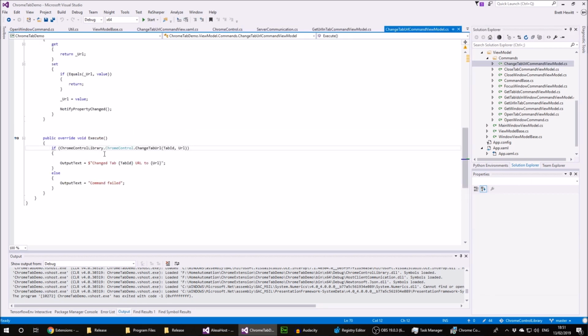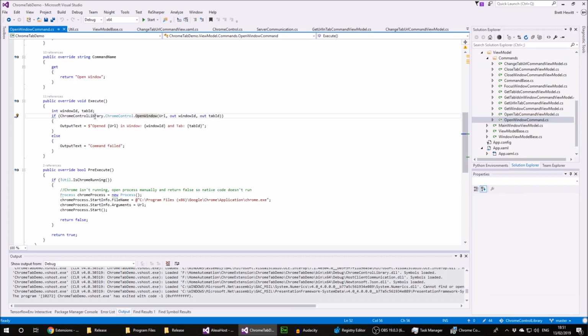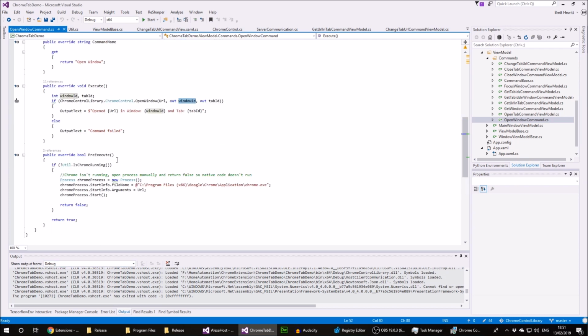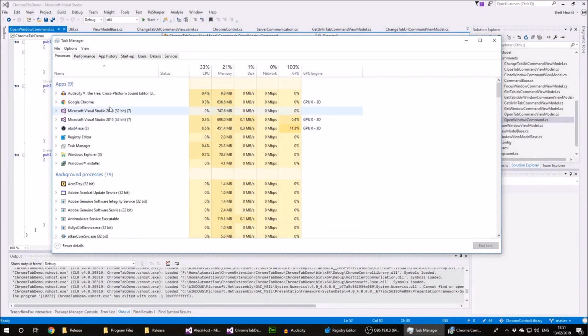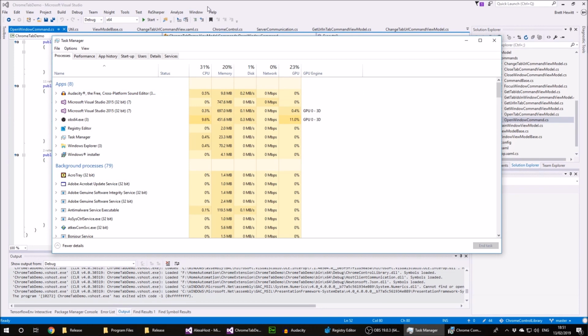You can see all I do is I call the library and I just pass in the parameters I need. If you need parameters as well, then they're just output within there. And then they all return a Boolean, whether or not they were successful. One thing about this though, is that your native messaging service only runs if Chrome is open. So if you close Chrome, you can't communicate with it.